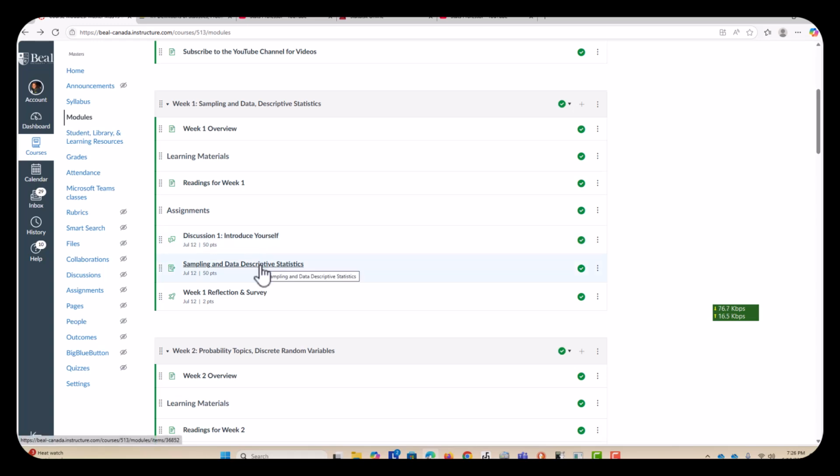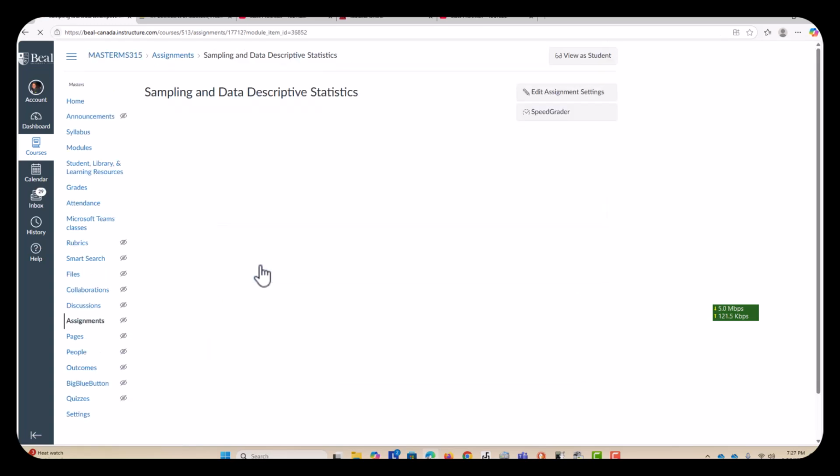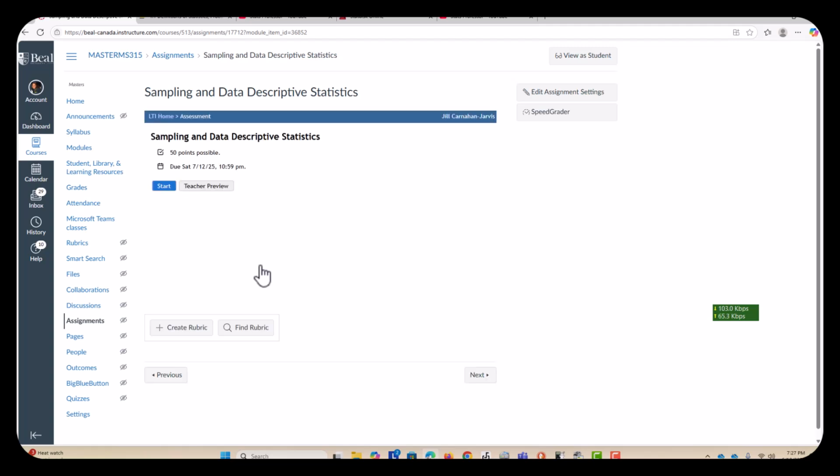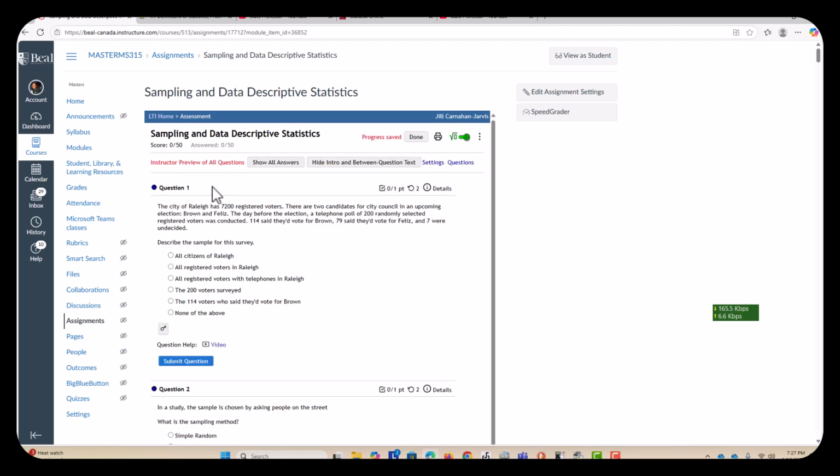And here is going to be your homework. We're using what's called MyOpenMath to do your homework, and it is also free. So I'm going to click on that. I am going to go into just teacher preview. I want to show you what this means.